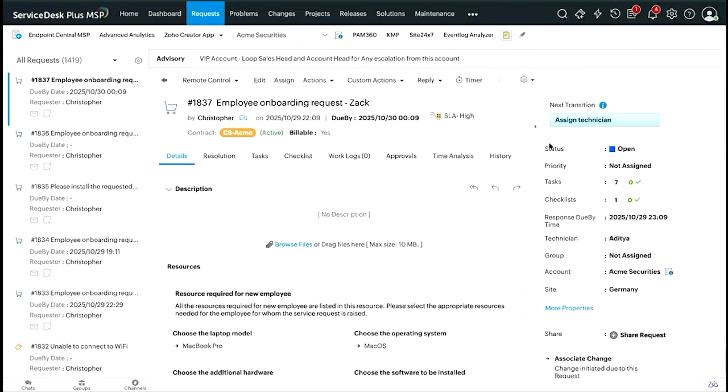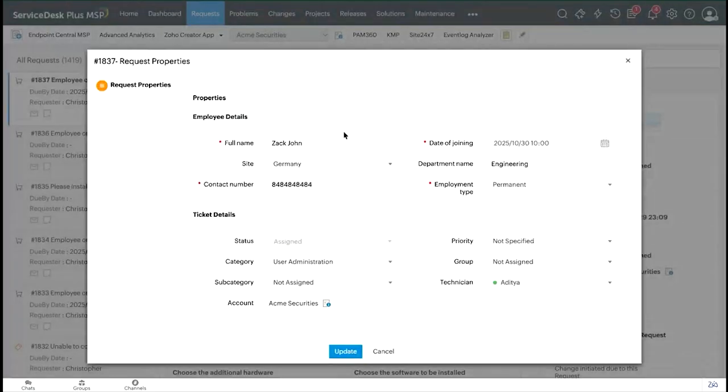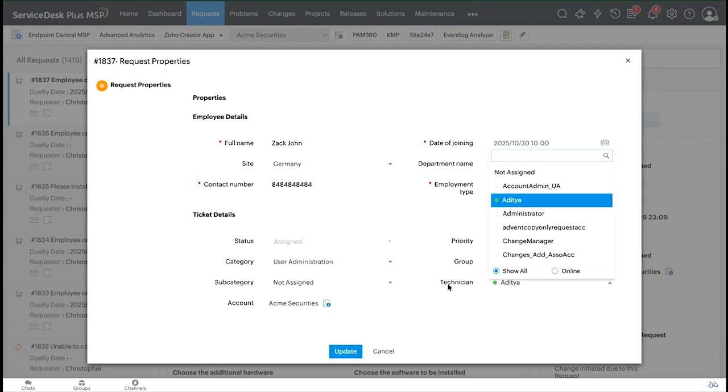Now, on the right side, if you would have noticed, when we open this ticket, there's an option called next transition available with a button over here, right? It says assign technician. Now, what is this? Let me click on this and see what happens, right? The moment I clicked on assign technician, it opened a window and it asked me to fill in employee details, ticket details, and the main thing, the technician, right?